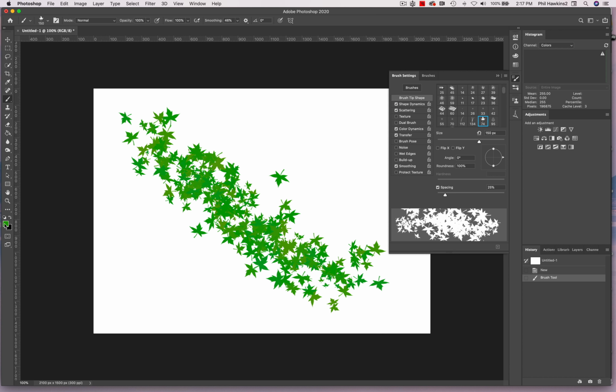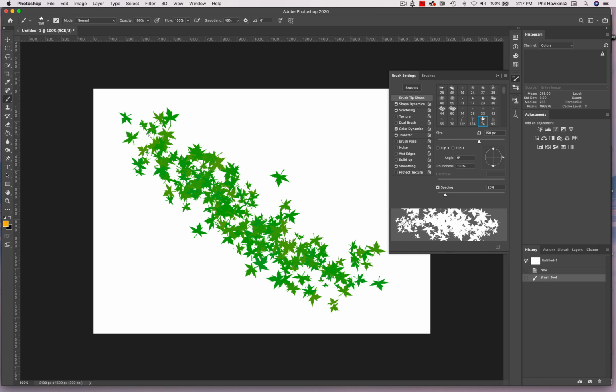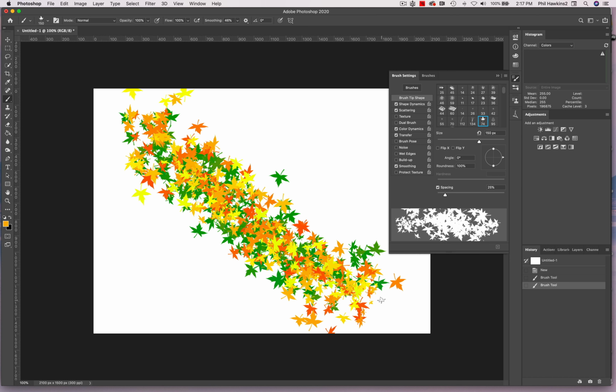Now, watch this. Come over, change it again. We'll go to a little bit of an orange for fall colors. Go like this, and we make another stroke. Look at that. And I think you can see now some of the creativity that you have available to you when using the brush tool. There is just so much variation up here.